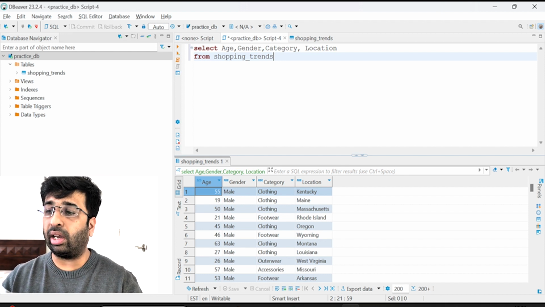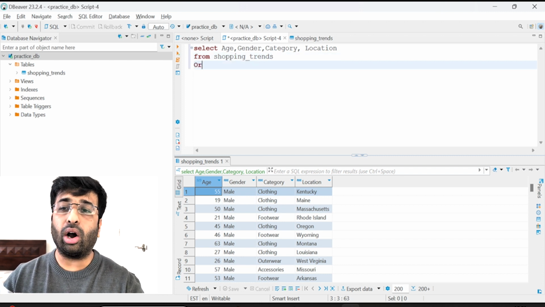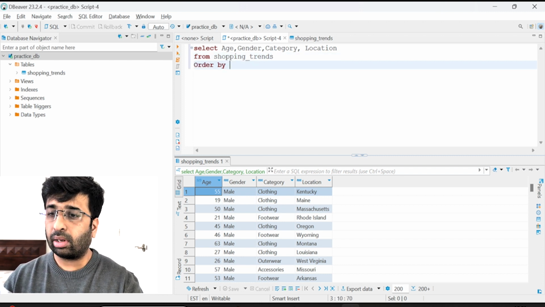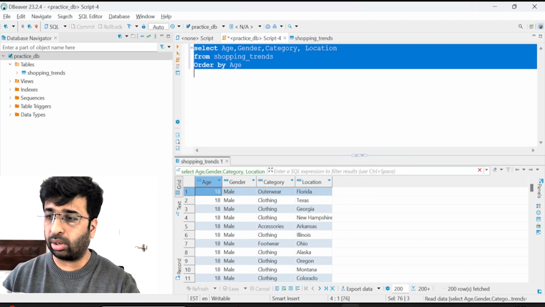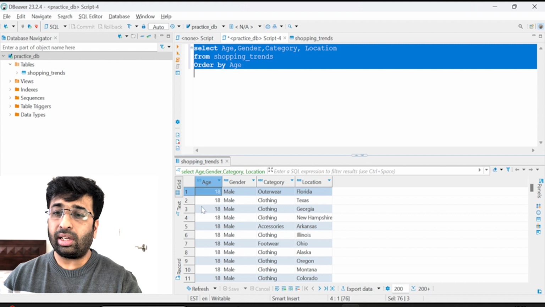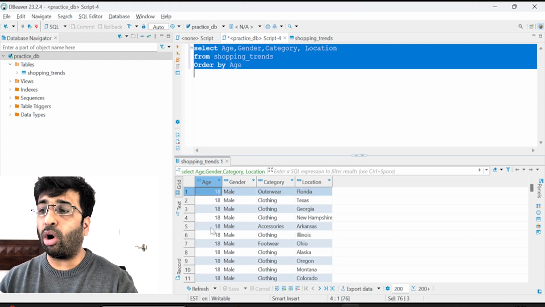Let me sort this by age. So I'll start with order by and mention the column age. Let me select and execute. You can see that the whole output is sorted now. Please remember, we are not modifying the database in this case. We are just altering the output we need or the results we see.